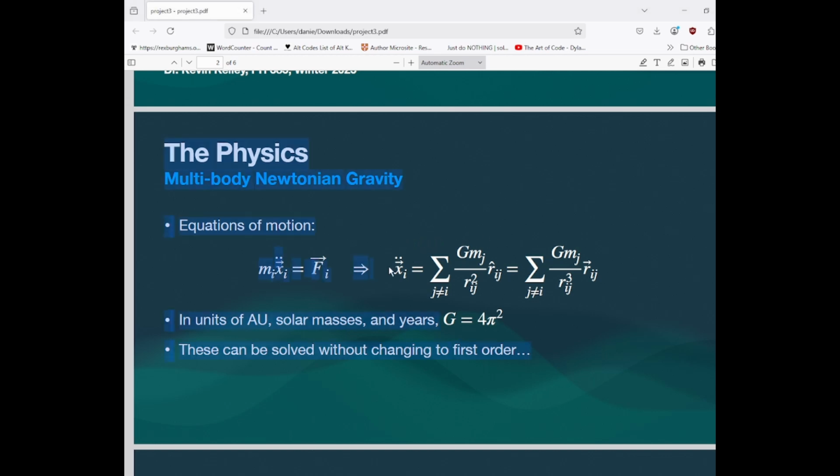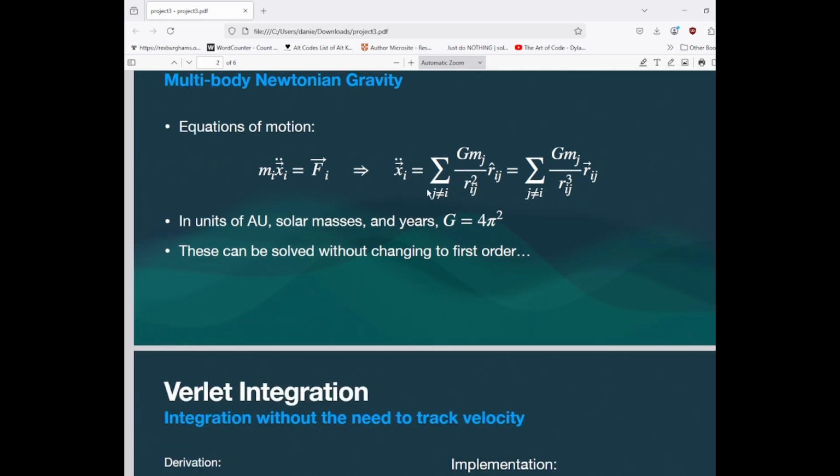Basically, we get to use our equations of motion, translating our force into an acceleration, basically dividing our force by the mass of the objects. We get to use our convenient units of G equal to 4 times pi squared, because we're using AU for length, solar masses for units of mass, and years for units of time.